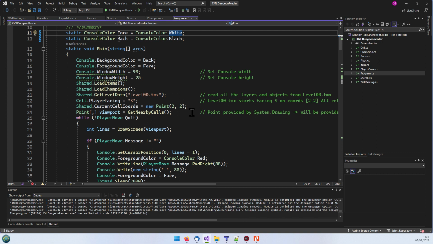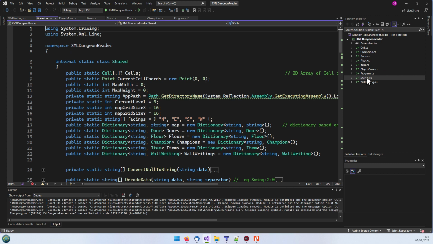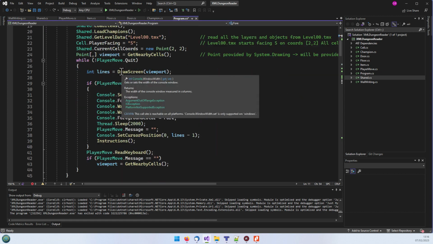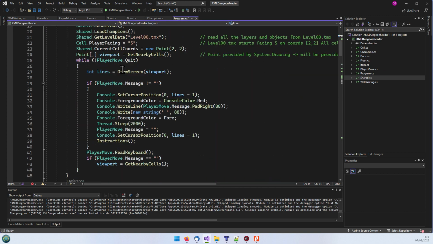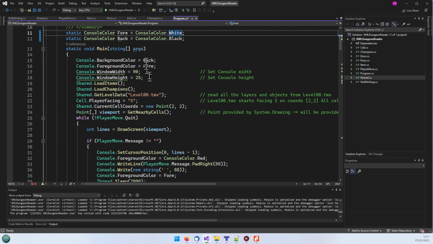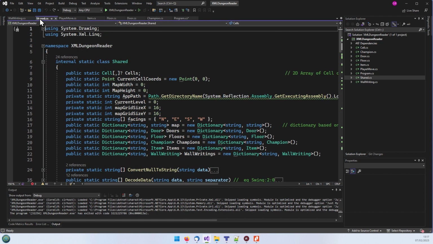Now this is where it gets serious. We're now going to start loading in the items using a shared file. So here's my shared file. The shared file is a static class, which deals with all the business end, whereas the program.cs is just the main player loop. And there it is, while player. So it's a relatively short piece of code, but the shared one does all the donkey work.